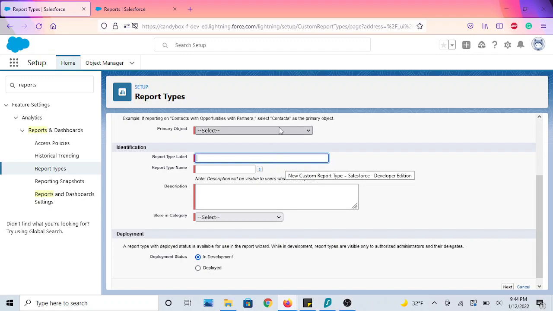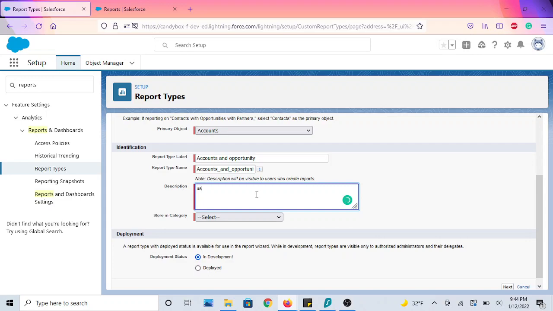Now, for this example, let's do accounts and opportunities. Use for reporting.